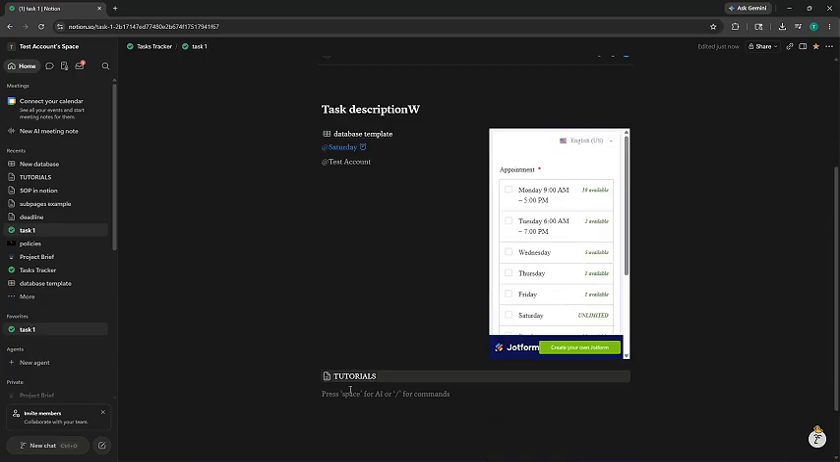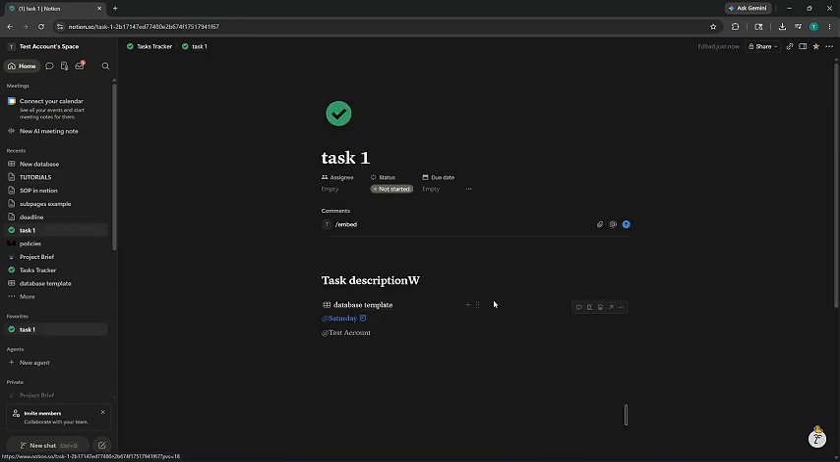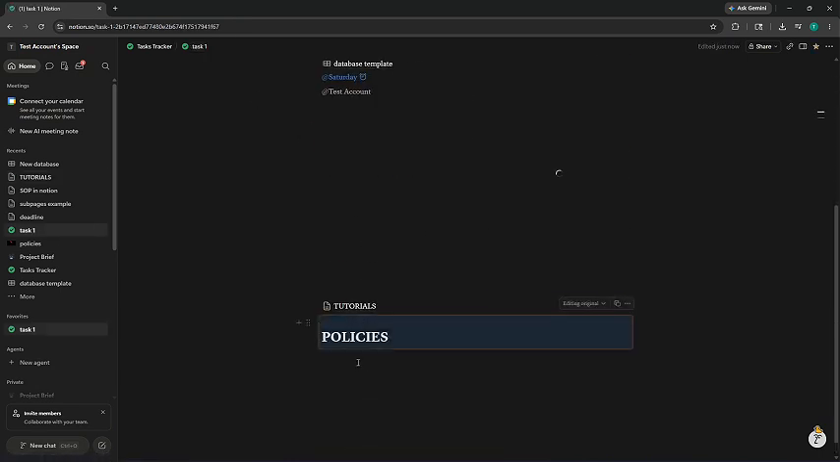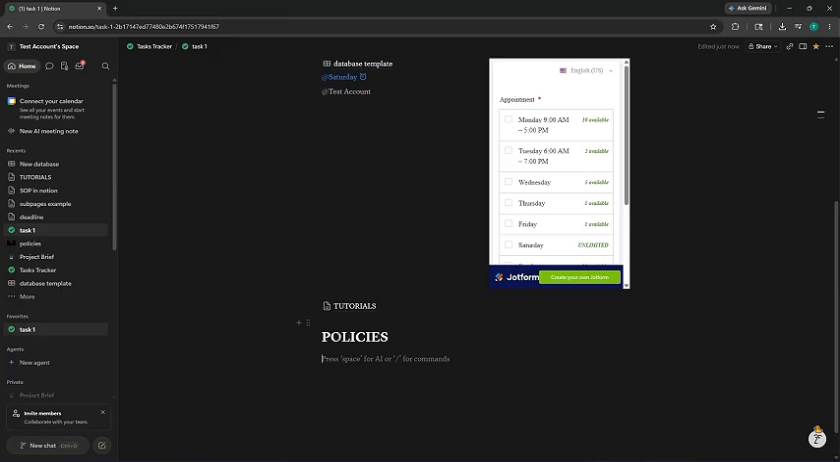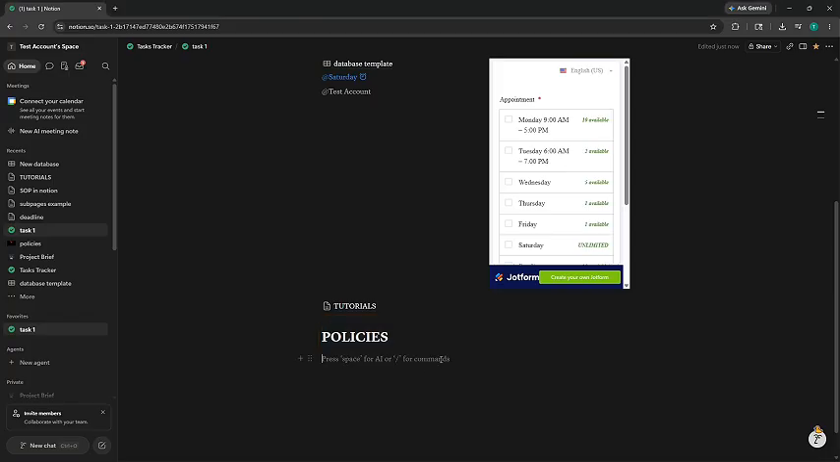Here's the best part. Edit the synced block from any page, and all copies update automatically. Click into any instance, make your change, whether it's tweaking text, adding a new bullet, or rearranging items. And after a moment, every other instance will reflect that update. This keeps your content centralized and consistent, which is especially helpful for information that should never drift, like policies, contact details, or shared processes.